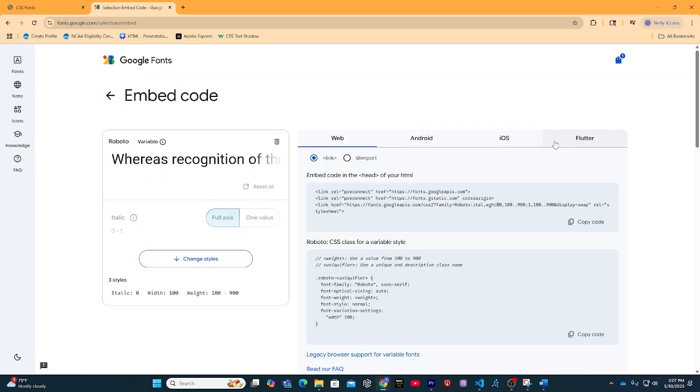All right, so now I have a link up here. There are actually 3 different links. And then I have some CSS down here. All right, and you can see Roboto is a sans serif font. So what I'm gonna do is I'm gonna copy this code right here.